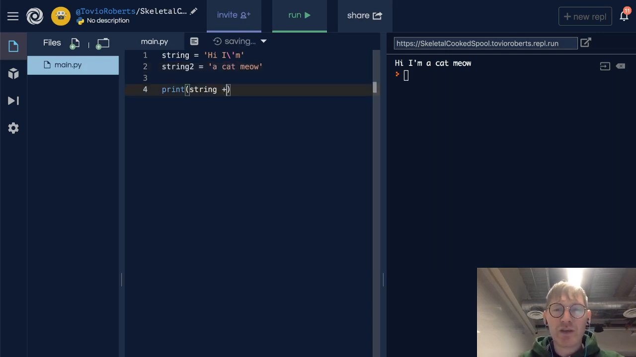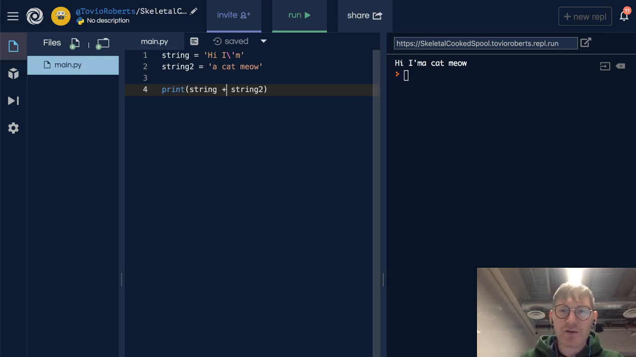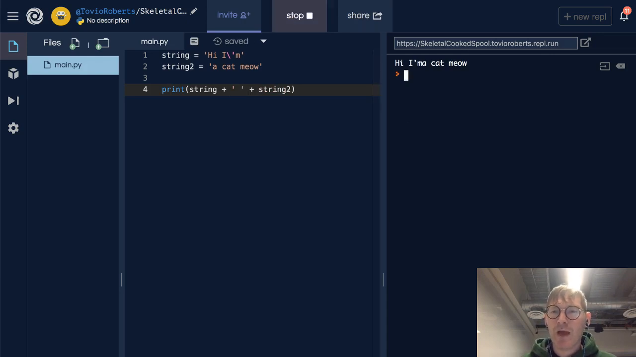We can actually add these together. It's concatenation, not addition, but it uses the same operator, right? It uses the plus sign as an operator. So I'm going to concatenate these two strings. And we're going to see that it's not quite right. Hi, I'm a cat, meow. So we want to put a space in here. And we can do it like that. Hi, I'm a cat, meow.